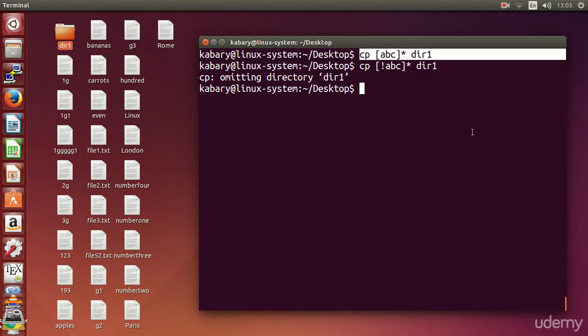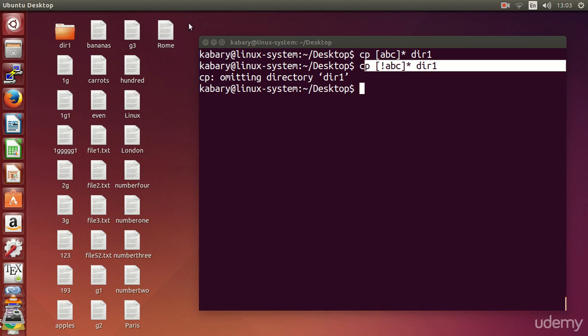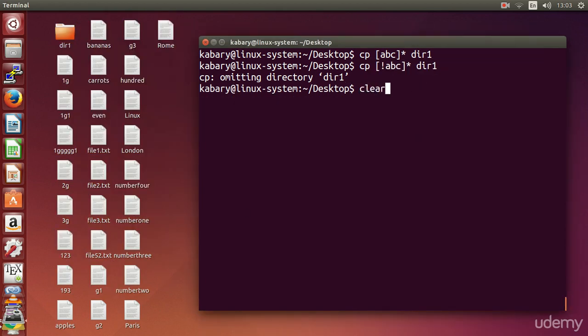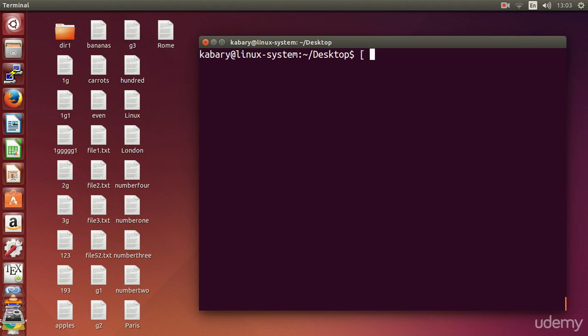If you know mathematics or computer science, you would know what I mean by a complement, just like unions and sets and so on. Right? Because this command plus this command covers all the files. This is why I say the complement. Okay. So when you say exclamation mark range, it means all the characters that are not in this range. Okay. So let's do another example.